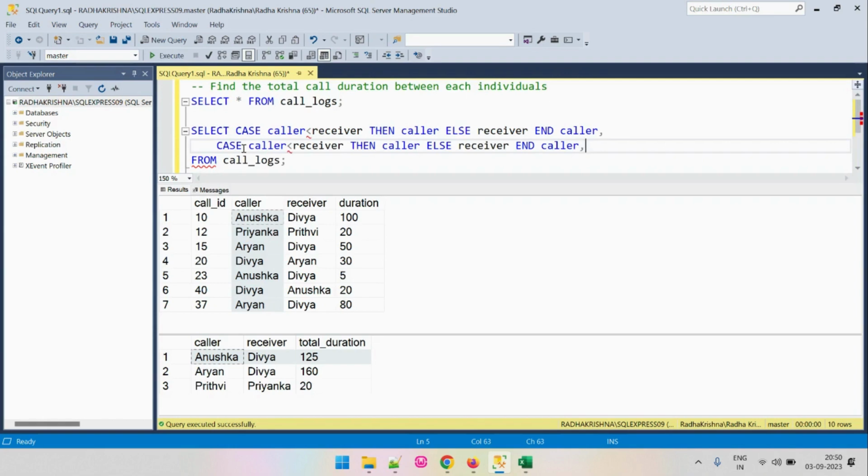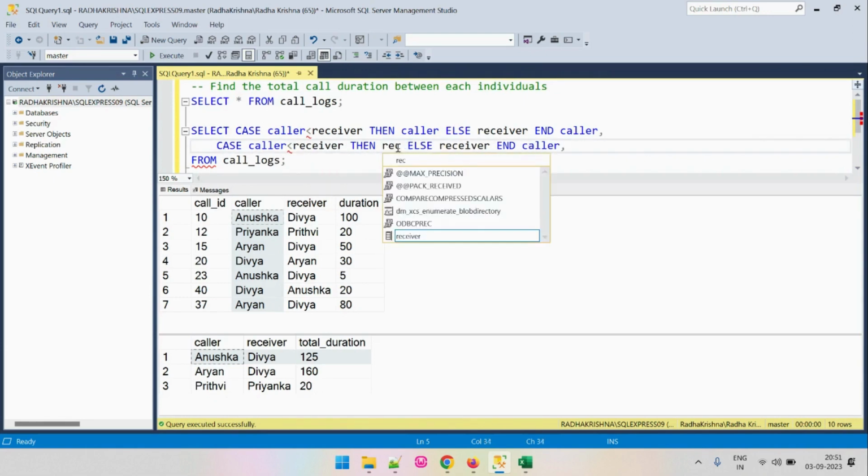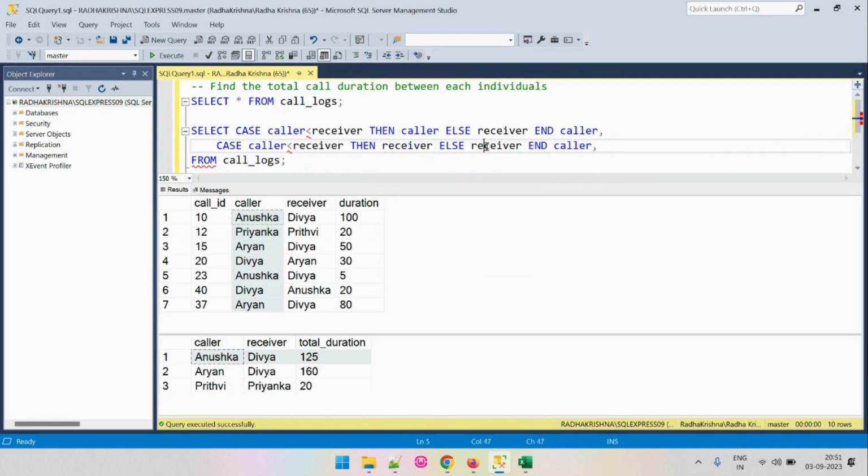Now on the receiver side we need the column which is bigger. So if we check this, caller is less than receiver. If this is true, that is caller is less than receiver, which means that receiver is greater here. So we will keep receiver here. Otherwise, we will keep caller. So whichever is bigger, that is what we need in the receiver end. So hope it is clear.